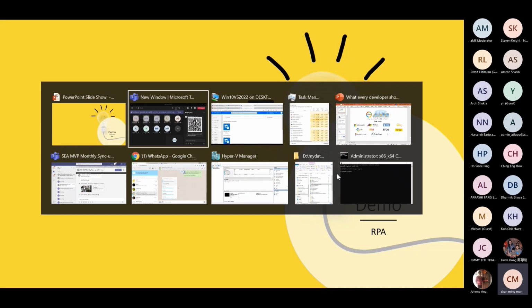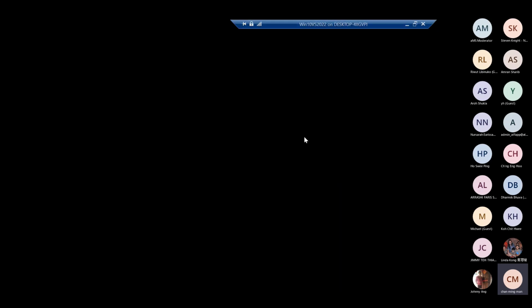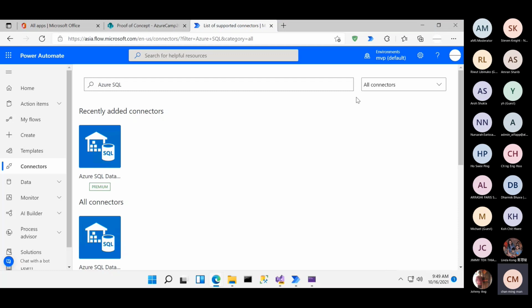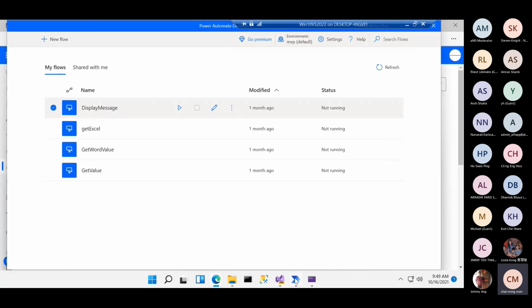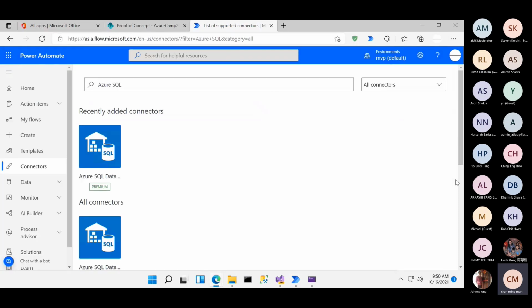RPA, wow, big topic. So let's go back to here. How do you get this thing running? I launched everything first because it's a bit slow. I created this one for you to play with, and I will just demo this one and this one basically. I'll give you a scenario: how do you actually make the RPA, Power Automate Desktop, work?